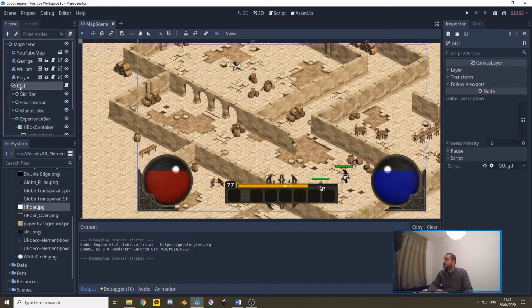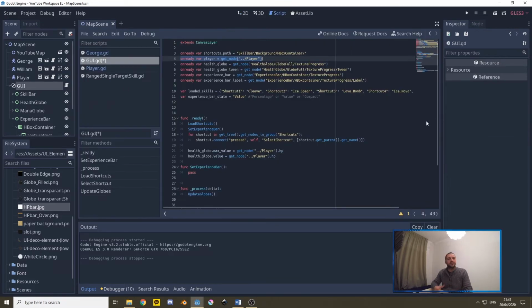We go to the script of the graphical user interface. This is where I handle all the elements on my graphical user interface and the behavior that they need to be showing. We got 2 new variables here. It's called experience bar and experience bar label.